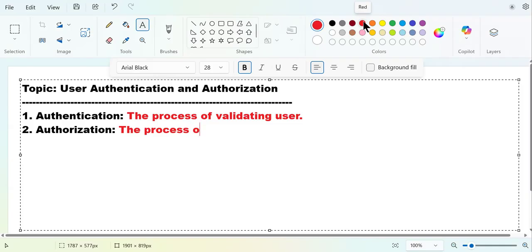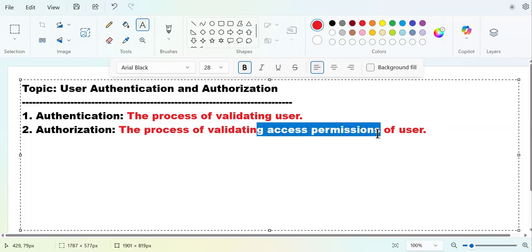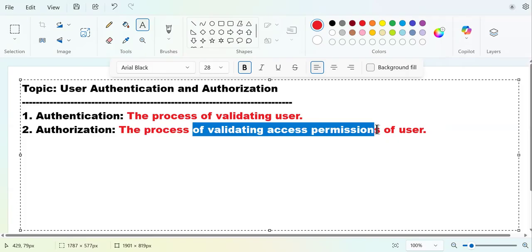the process of validating the access of the user. Okay, so authorization means we are checking the permissions of the users, meaning how much permission you have. Let's suppose if you are a student, you have less permission in the system.